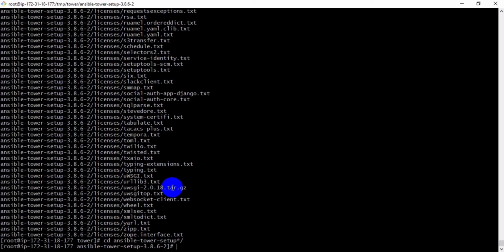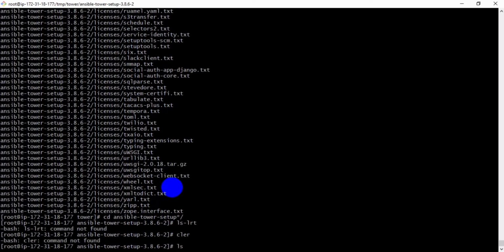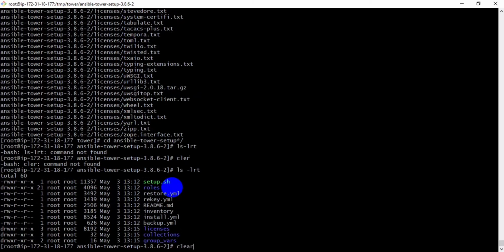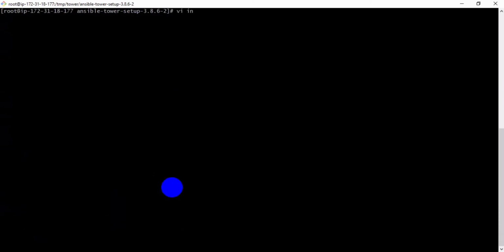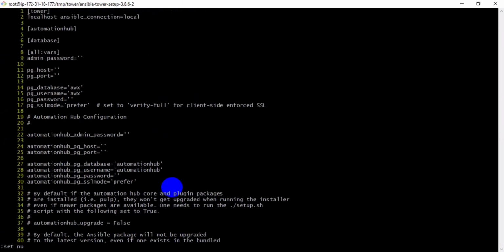Here you can see the inventory file. We have to update some required parameters, so let me open the inventory file here. Generally we have to set the passwords, and some of the password parameters are already blank, so you have to change them to any password. For the demo, I'm keeping the password as redhat, but you can keep any password as per your convenience.